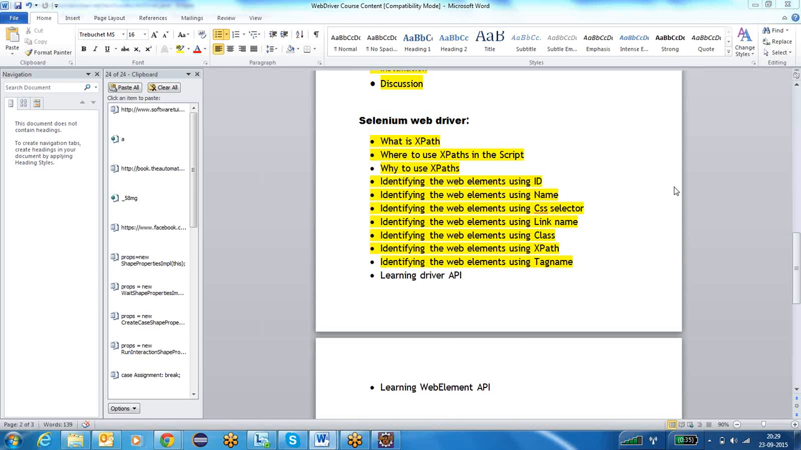And a few people will ask you the priority order also, which is most preferable of all of them. If they ask like that, then you have to segregate in this way. To find a unique element, we will use mainly 6: ID, name, CSS, XPath, link text and partial link text. Class name and tag name are there for identifying many elements at a time. So don't bother about class name and tag name.